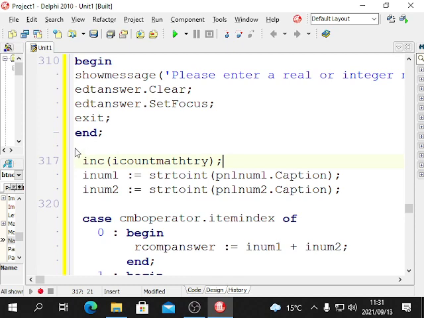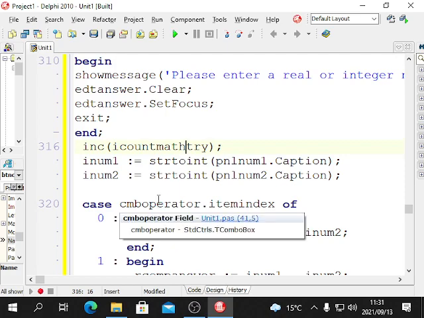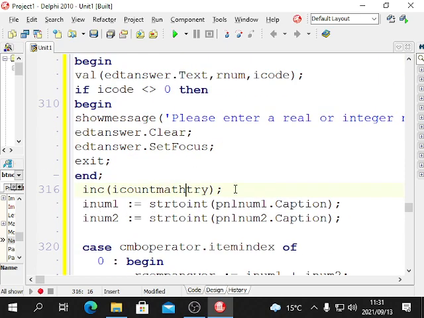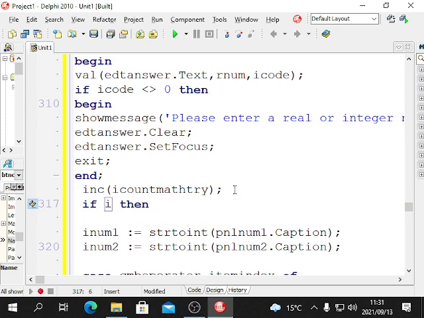So you do not have to set it to 0 again. It's automatically set to 0. And then when you increment each button click, it'll count. If R count math try is less than or equal to 3, we're going to give them 3 chances, aren't we? So if it's 3, we want to give them a chance, don't we?